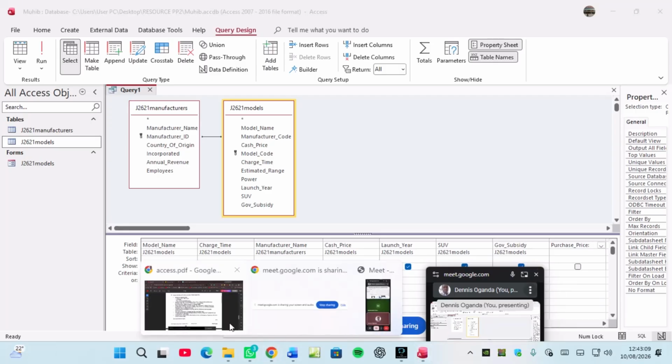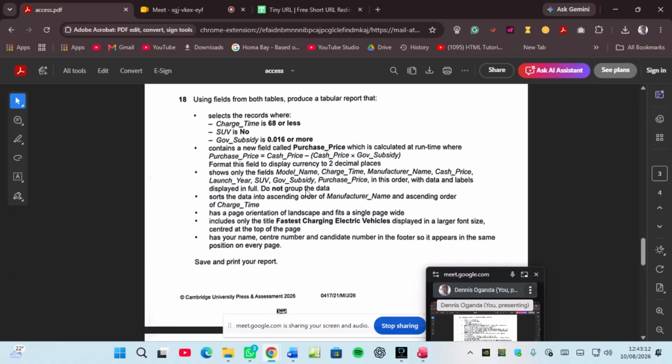So let me go to the question paper. You see what I mean. So once you do that, do not group. Do not group. We are going to do this one later. Can you see it is in bold? Yeah. So with the data and labels fully displayed, you have done that. And after saying show only this, we have done that using the two tables. It contains a new field called purchase price, which is calculated, where purchase price is equal to cash price minus cash price times subsidy. Yeah. So we need to type that.